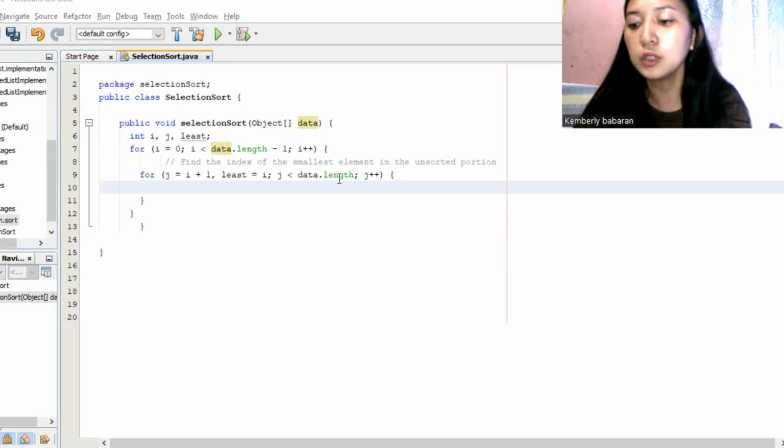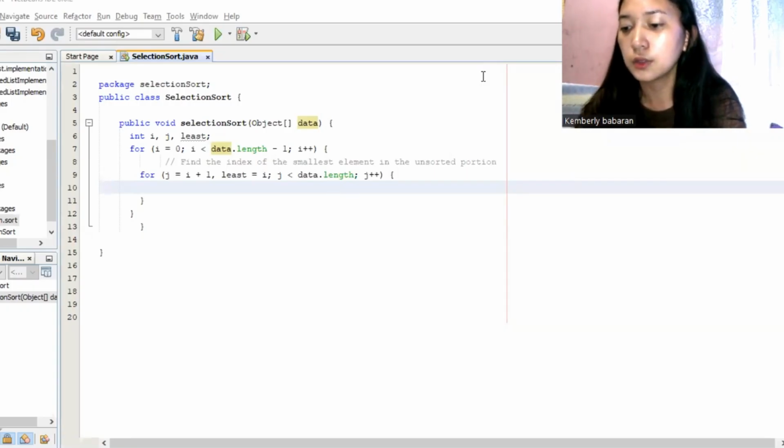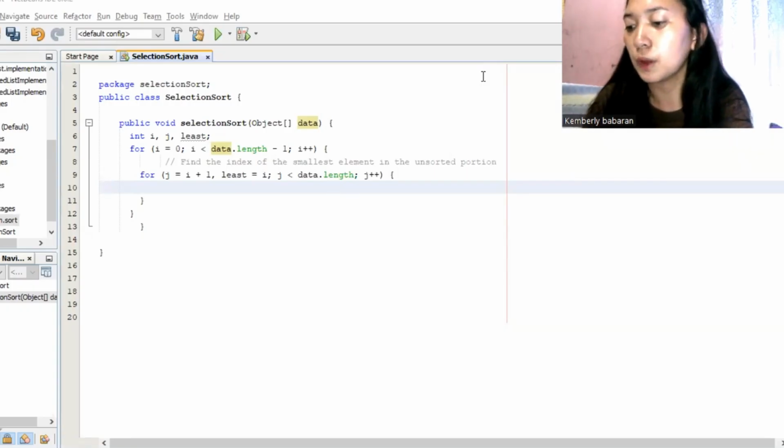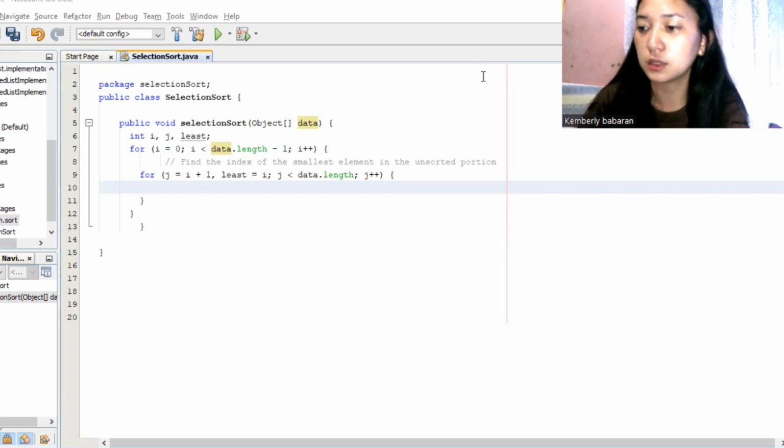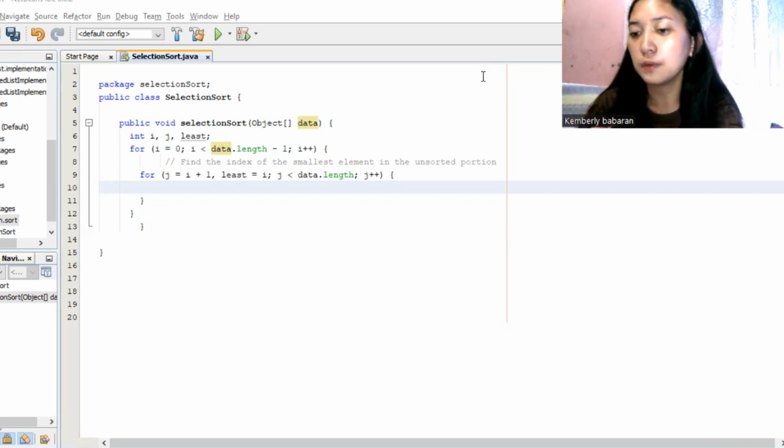And within the inner loop, the code compares the element at index J with the element at the current least index. It does this by first casting both elements to Comparable and then using the compareTo method. If the element at index J is smaller than the element at the least index, it updates the least variable.